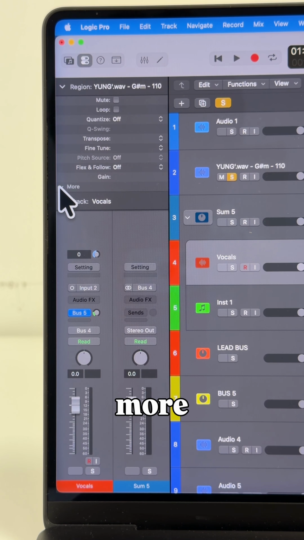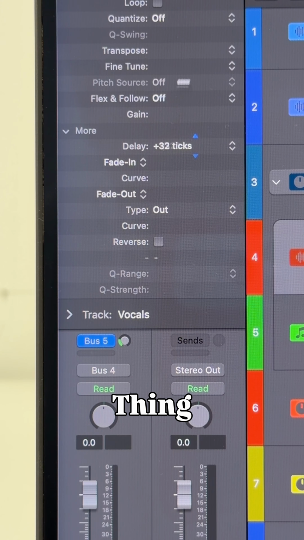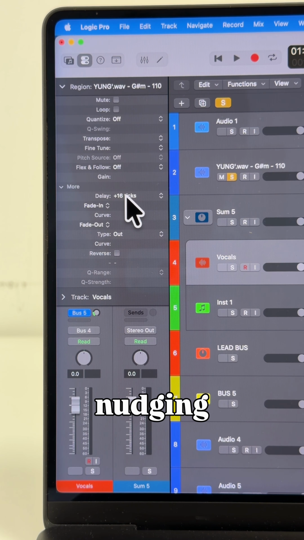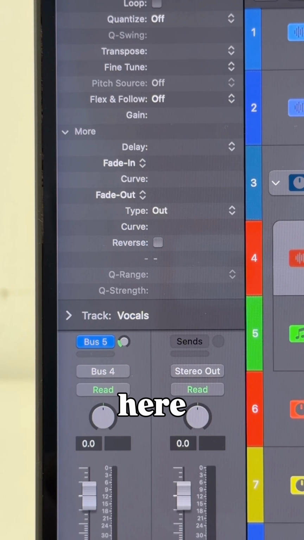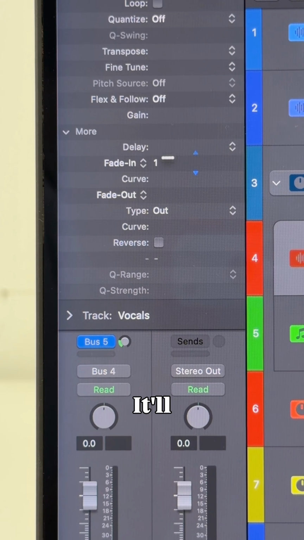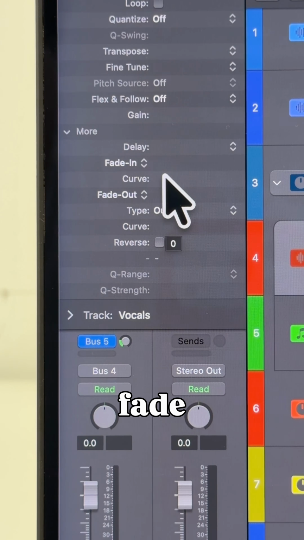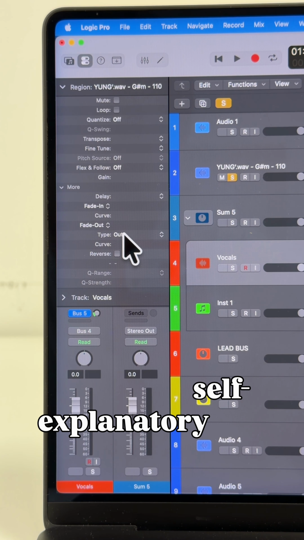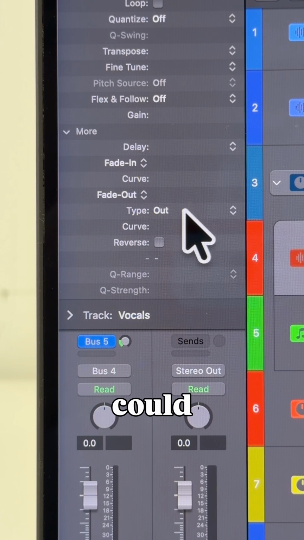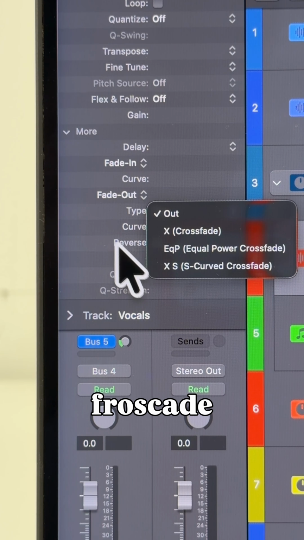If you click on the more tab, this is where more stuff is being used as well. This delay thing, it's almost like nudging a little bit, but I wouldn't use it here. I would just nudge it physically. Fade in is exactly how it sounds. The amount of samples that you want to fade in, it'll do a little region fade. Curve would be the curvature of that fade, and then fade out is pretty self-explanatory, just fading out. And then you can change the type here. You can change it to crossfade, equal power crossfade, S-curve crossfade, all that fun stuff.